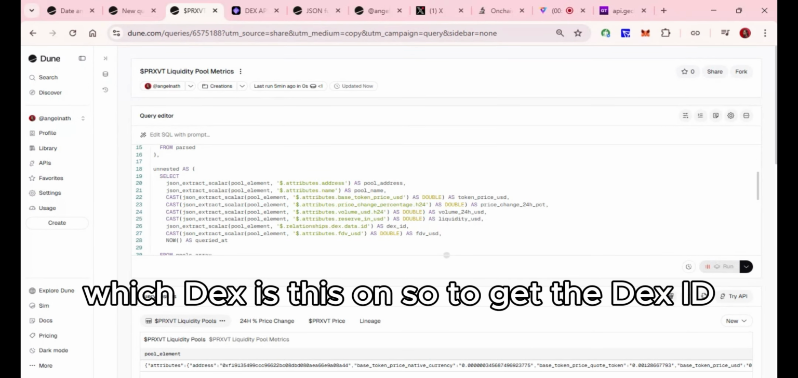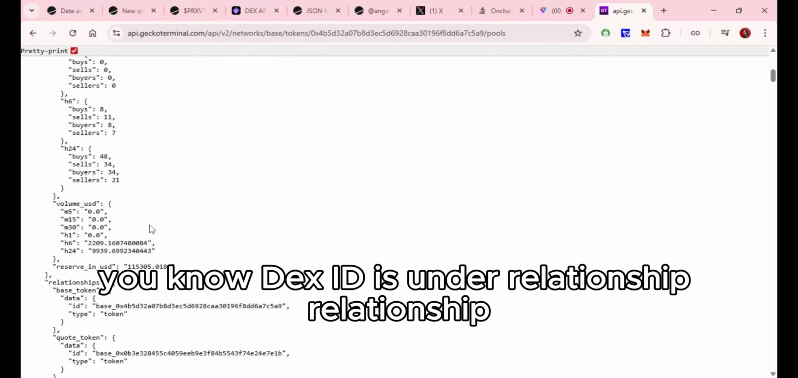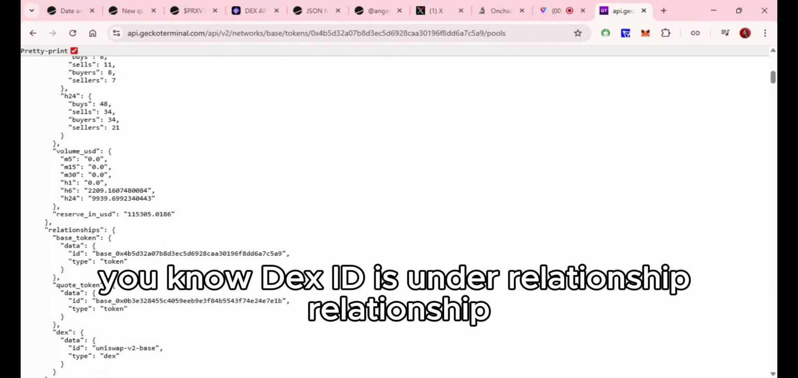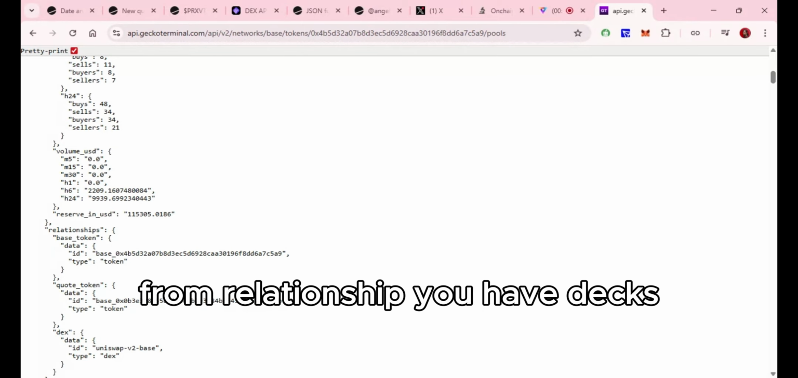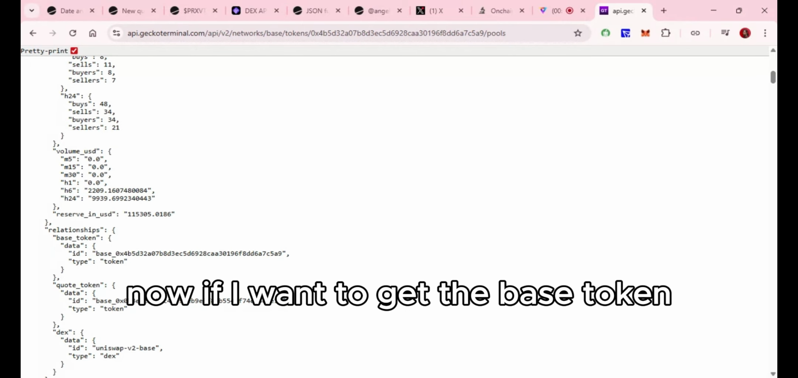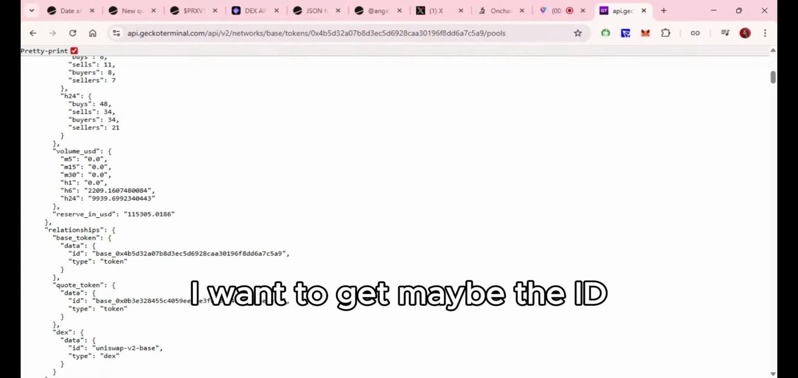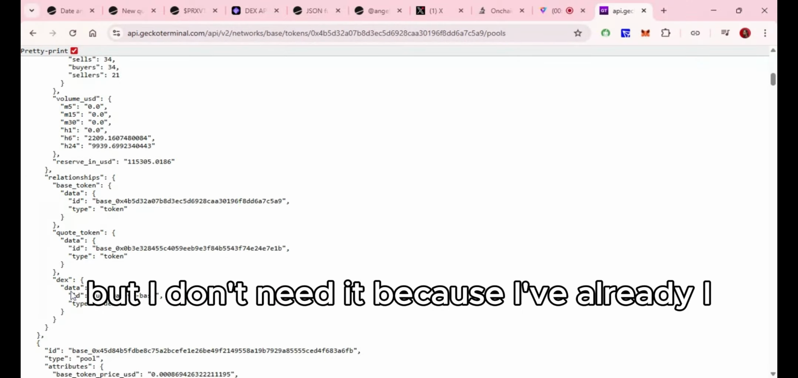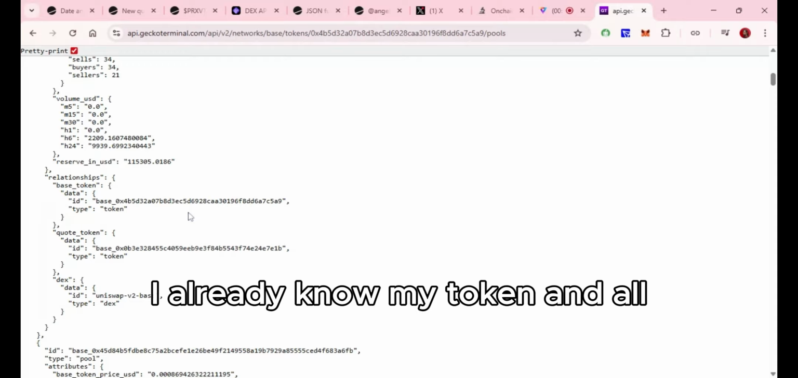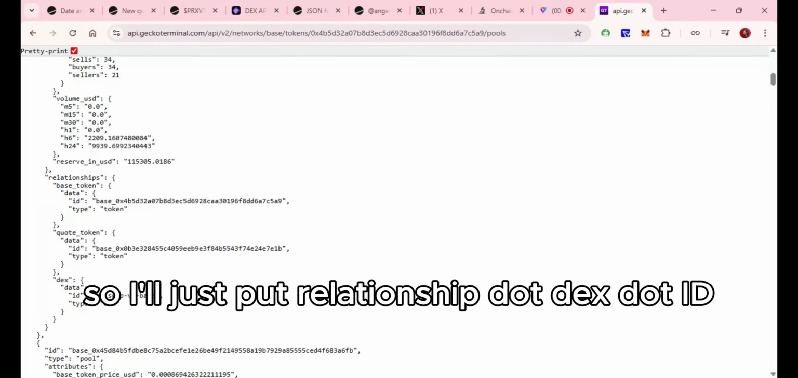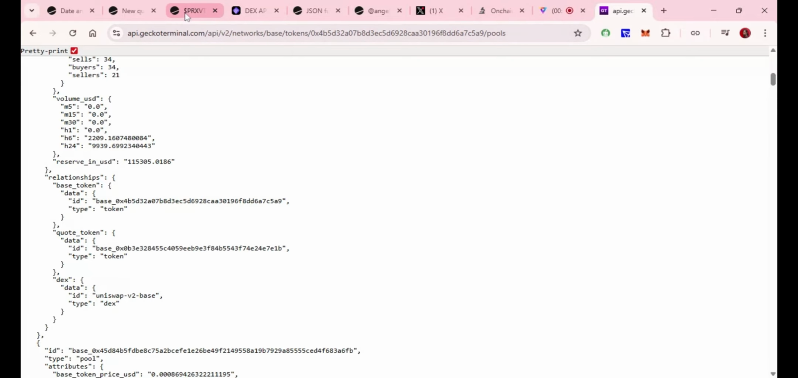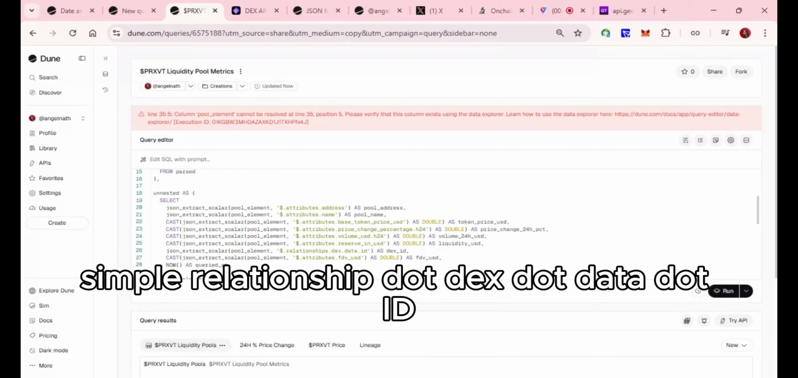Which DEX is this on? To get the DEX ID, it is under relationship. From relationship, you have DEX. Now, if I want to get the base token, I'll just put relationship dot base token dot what I want to get, maybe the ID. But I don't need it because I already know my token and all. So I'll just put relationship dot DEX dot ID. Simple. Relationship dot DEX dot data dot ID.